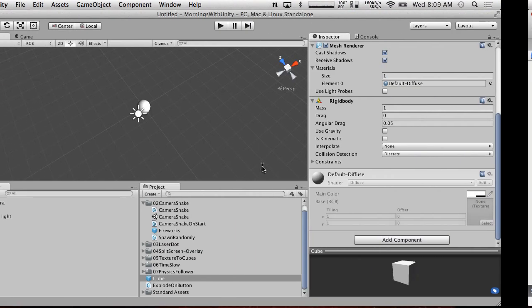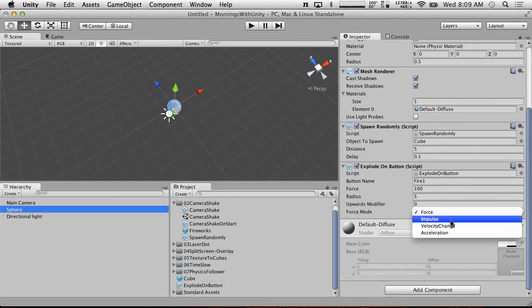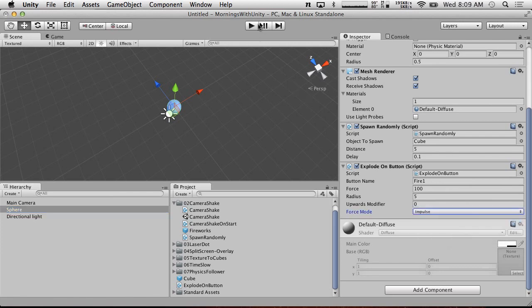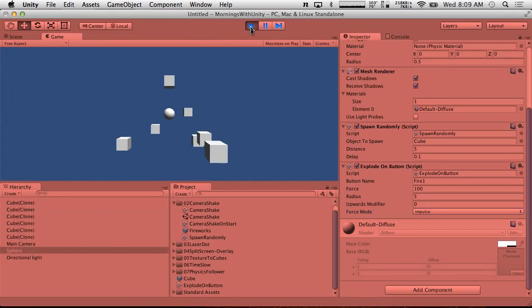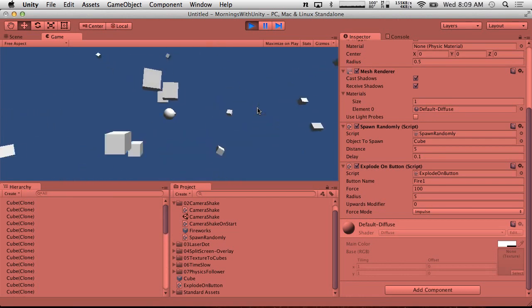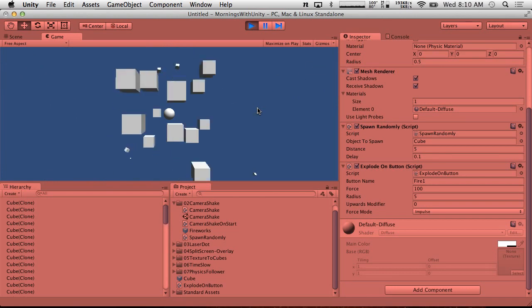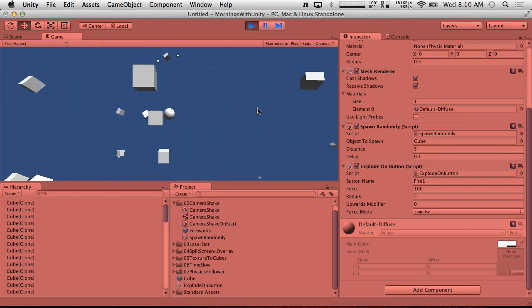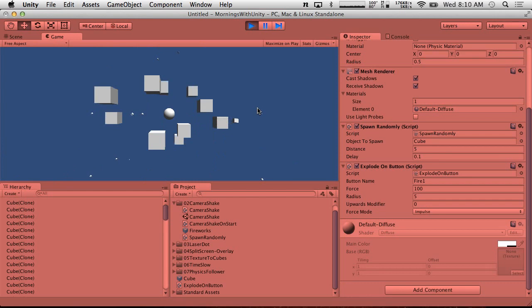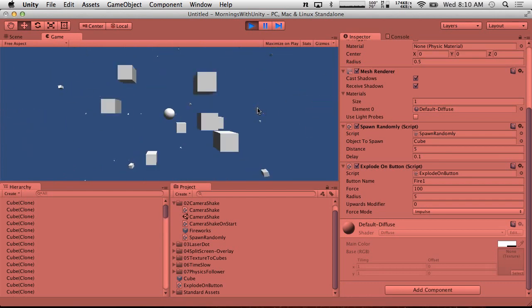Save. And I'm going to go back to the sphere, and I want to actually change something. The force mode should probably be impulse on this one because it's instantaneous what we're doing. We're just doing it for one frame. So here we go. And if we hit Control, they all fly away. There we go. So it just creates this explosion thing and sends them rocketing into space. So that's a basic explosion.